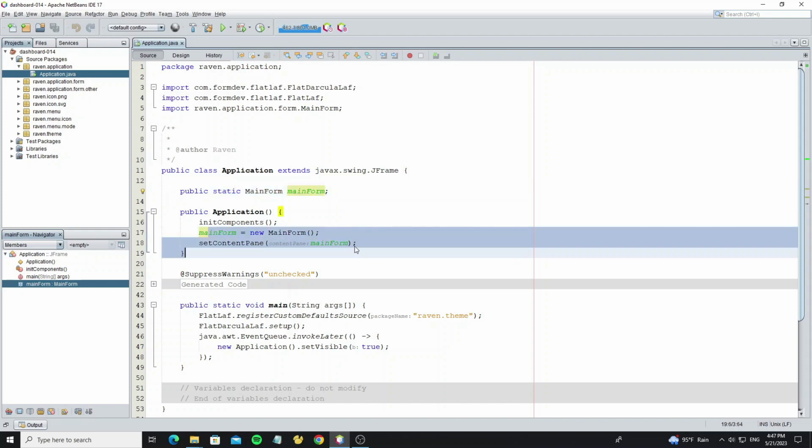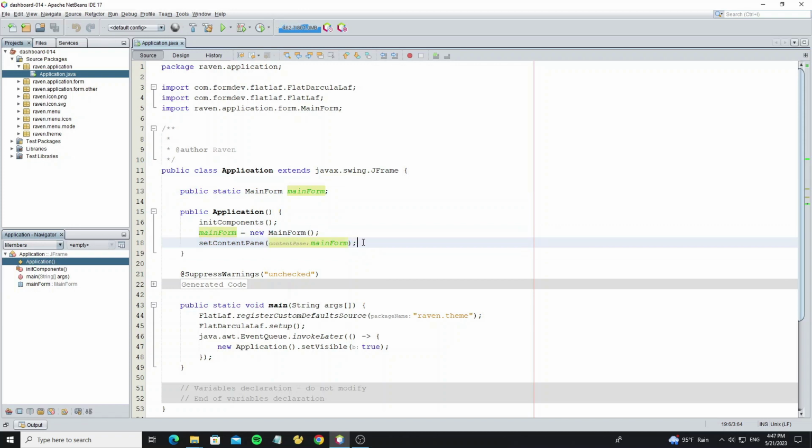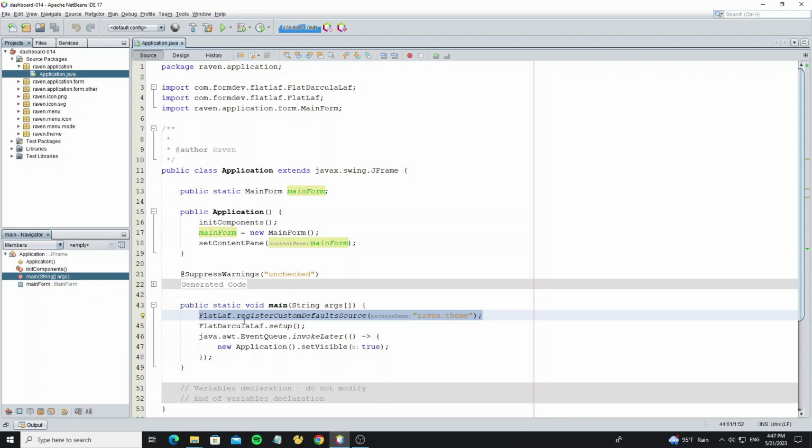And here we initialize the main form and set it to the JFrame by using the method setContentPane, so it will display full in the JFrame. Why do we do this? Because when we want to change the whole form of the application, like a login form, after the user logs in we change the whole form to the main form. In this project there is no login form, but I will add it in the next video, so I will have to come and modify this class later. And here FlatLaf registers the custom default source, to load the FlatLaf custom properties. The property files we put in this package, and I will explain these properties next.